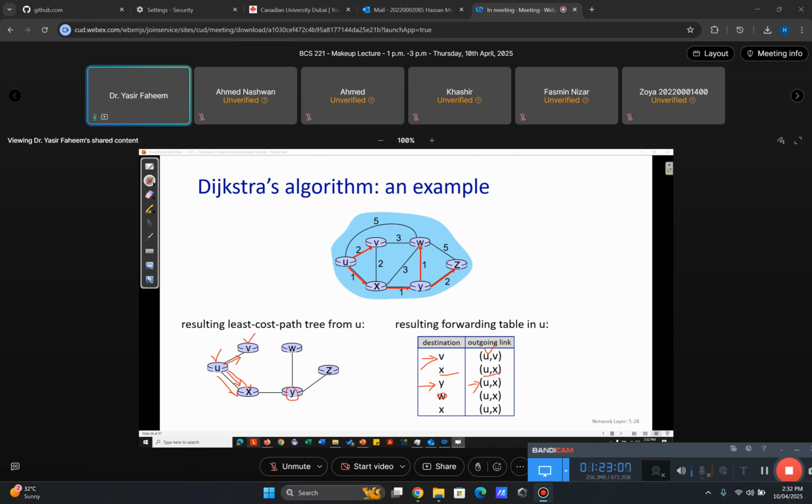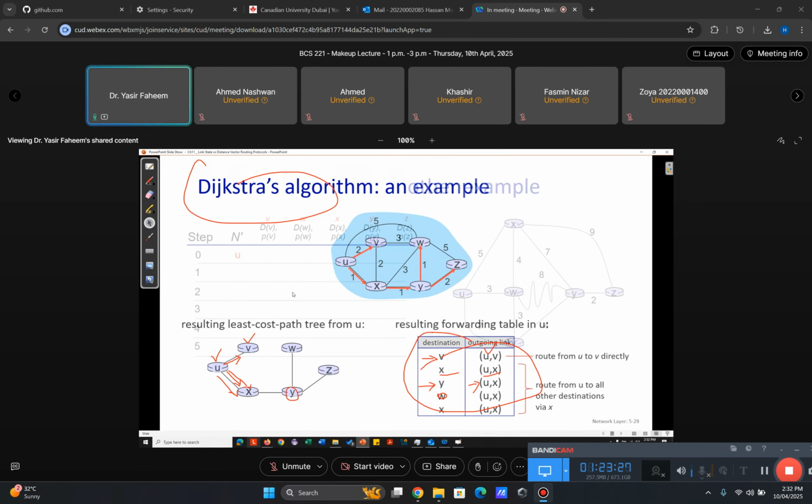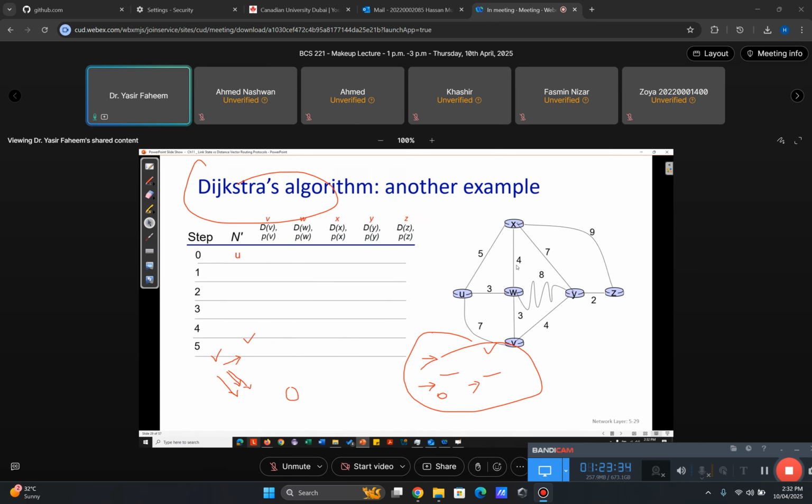So this is basically a forwarding table that will be computed once the execution of this routing algorithm concludes. Any questions here? I'm done with this part. I have added another example. So try to understand the first one, try to manually solve it, then come to this slide. This is a different graph. Manually solve it yourself on a piece of paper and then compare your answer with this example.